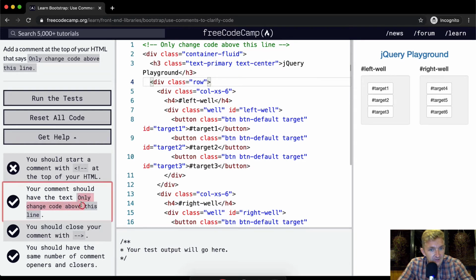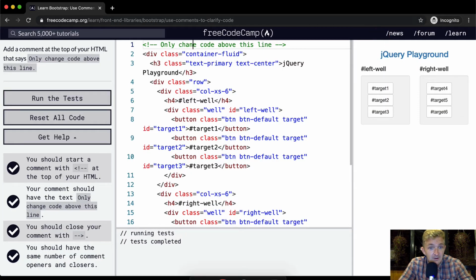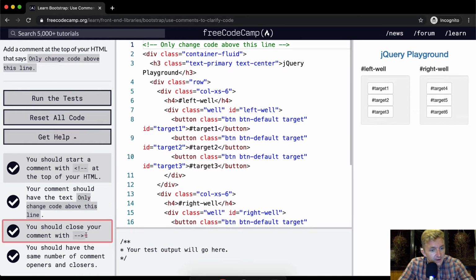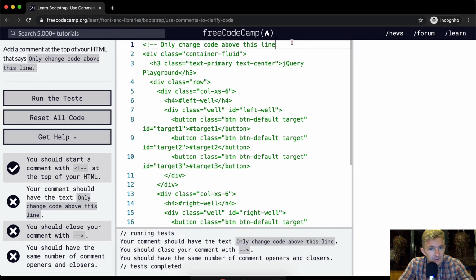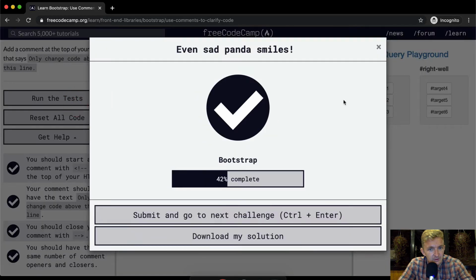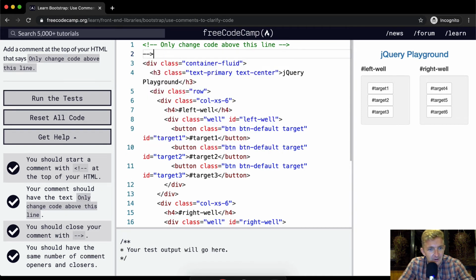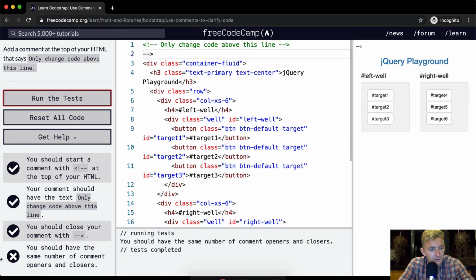It needs to have the exact same text, so make sure you didn't misspell it. This is a very common error. Oh, it seems like the exact text doesn't really matter. And it should close as well. If your comment doesn't close, then your code's not working at all. So you want to make sure you've got your comment closer on there. You should have the same number of comment openers and closers. So you should not leave out a closing comment here. Yeah, that is what would make this test fail.